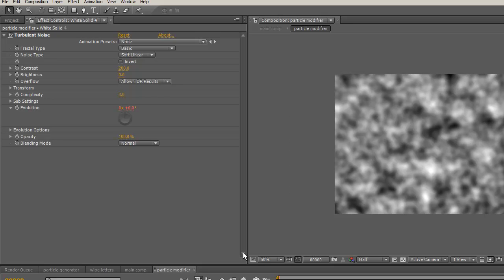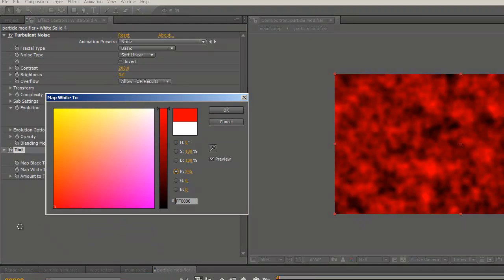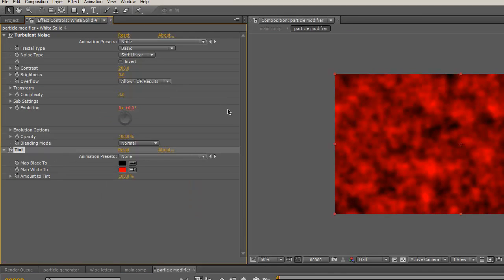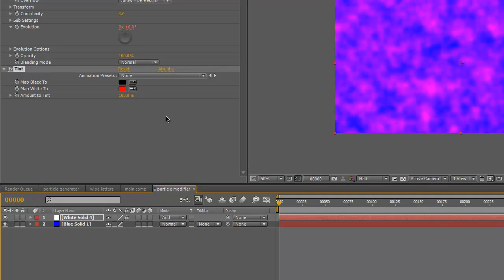And I want this to be in only the red channel of this composition. So what we'll do is we'll add a tint to this noise layer and make the white tint to red. And so we can still see the blue solid through this. I'm going to change its transfer mode to add. So now you can see that the blue and the red are mixed.